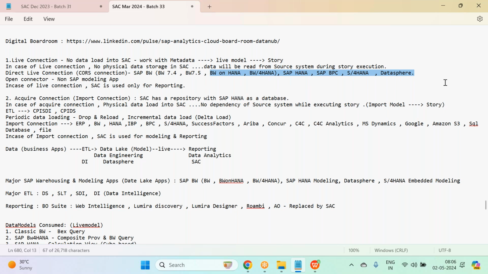As these sources are all built on the HANA framework, you will get reporting performance in live connection, because in most cases, in a live connection it queries the data from the SAP warehouses, which are built on HANA. In case of an import connection, it queries the data from SAC's database, which is again HANA. I have worked for a lot of organizations in SAC.